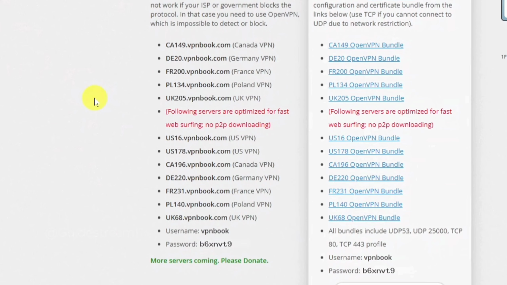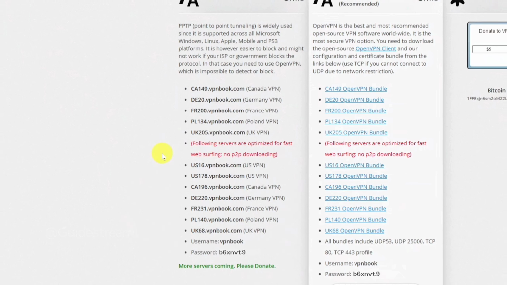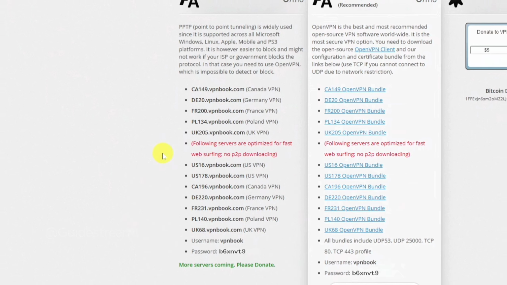Here we'll find a list of free VPN servers in multiple countries along with the usernames and passwords. Now while selecting a VPN, try to choose the country that is nearest to you, because the closer the server is, the better the speed you will get.